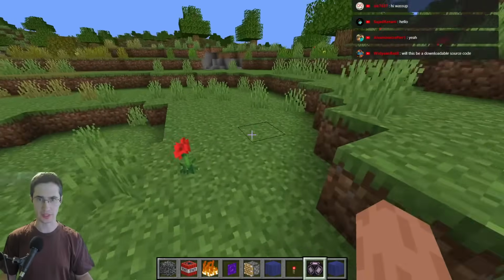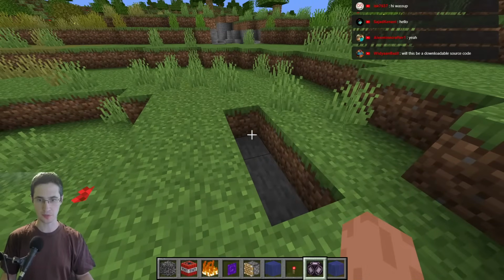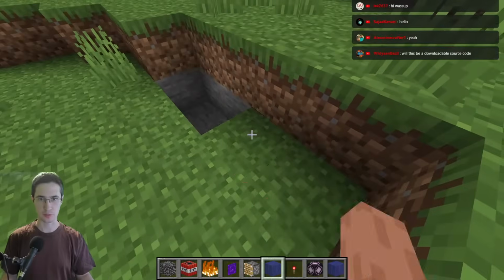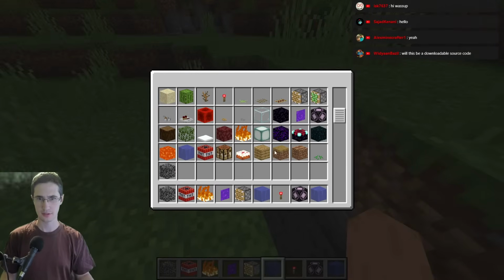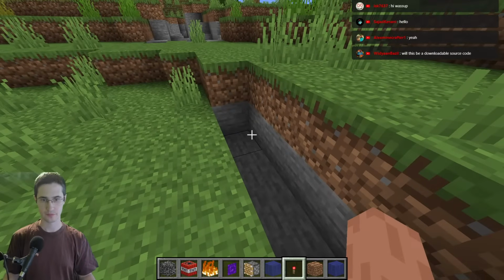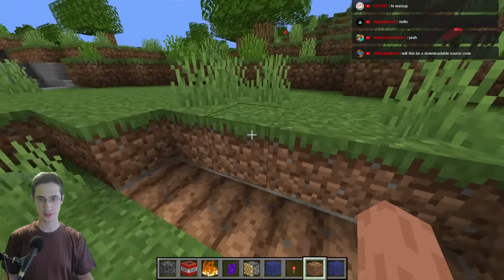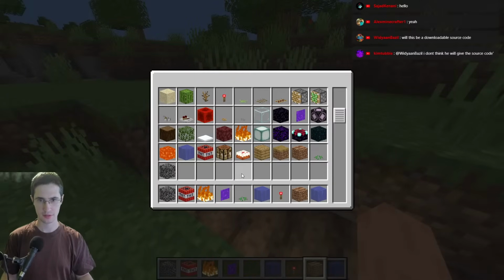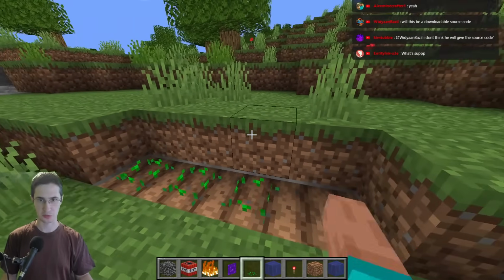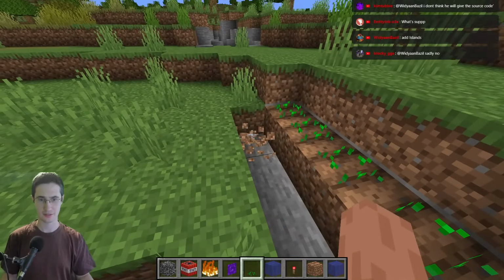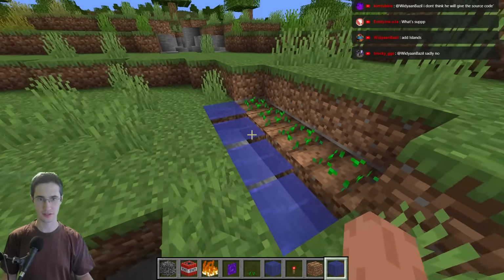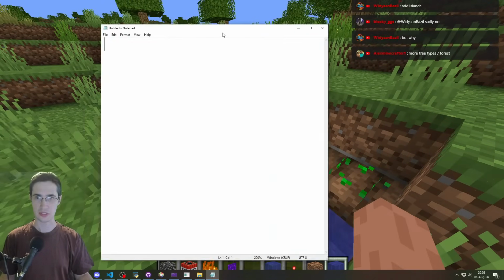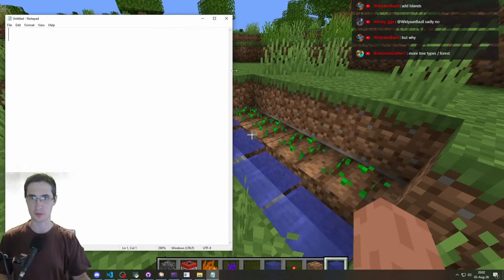While we are brainstorming ideas, I'll leave crops here to grow. Like this, while we're brainstorming, we'll grow some crops, chat. Let's brainstorm some ideas while the crops are growing.